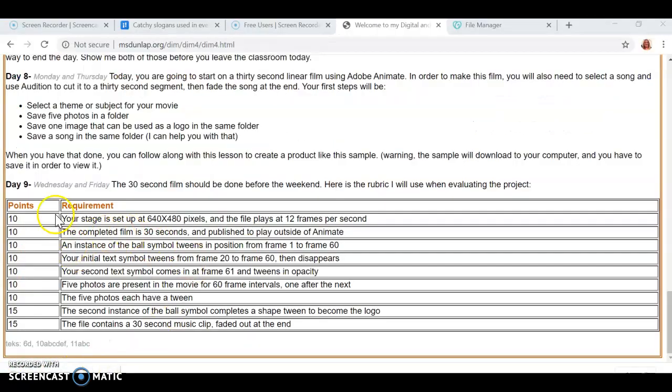The rubric is right here. You need to have the stage at 640 by 480, 12 frames per second, which we did at the very beginning. 30 seconds long. It's 29.9, but I won't tell if you won't. The ball is from frame 1 to 60. You've got the regular first text tweening right here, 20 to 60. Actually, let me change that. From 0 to 60. Your second text symbol comes in at frame 61 and tweens an opacity.